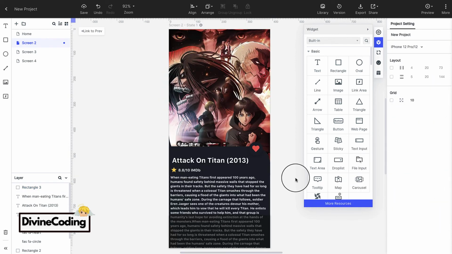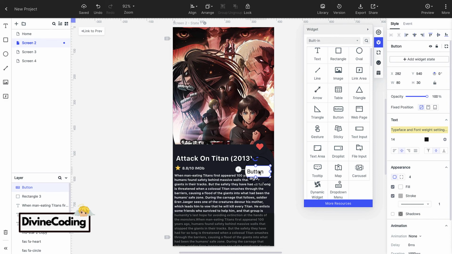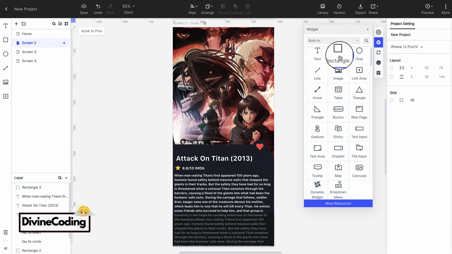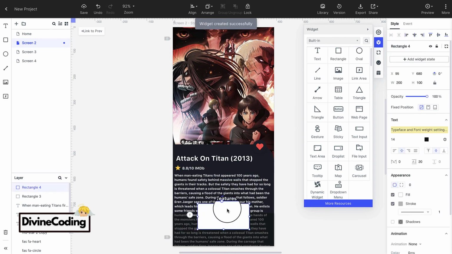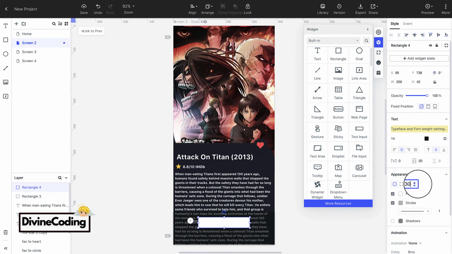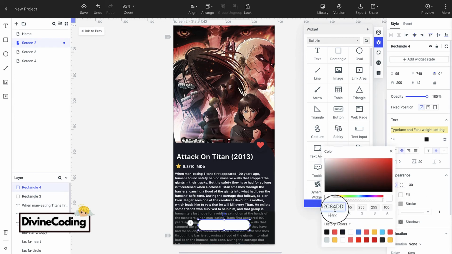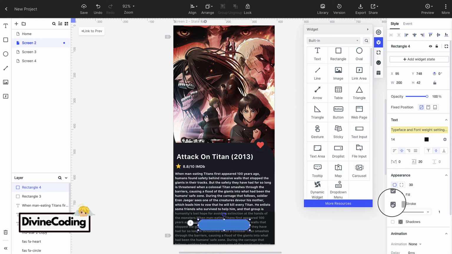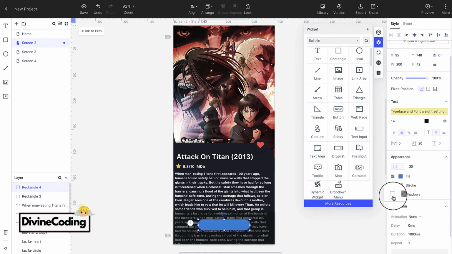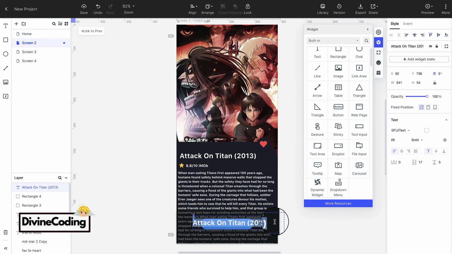So now this is looking much better. And now let's move on to create our button. So instead of using this button widget, we will be creating a customized button. So for that purpose, we will again use a rectangle widget like this, and we'll give it the radius of around 30 pixels. And now we will just simply change its color, and we'll remove its stroke, and we'll give it some shadows, and we'll copy this text, and we will replace this text with start watching now.